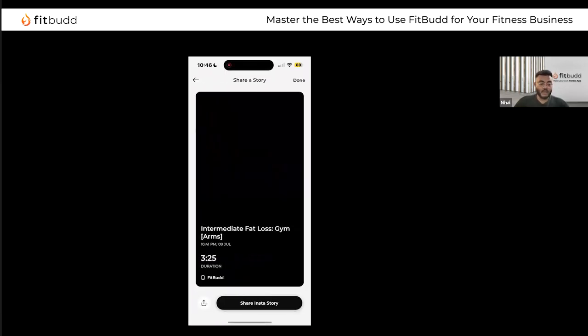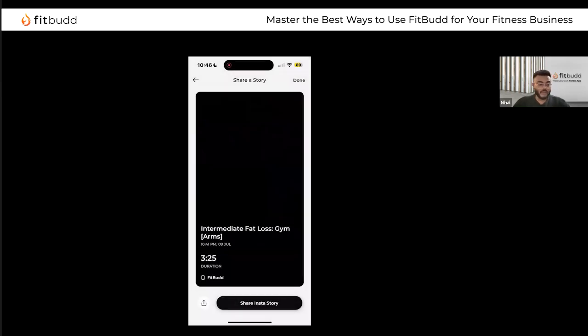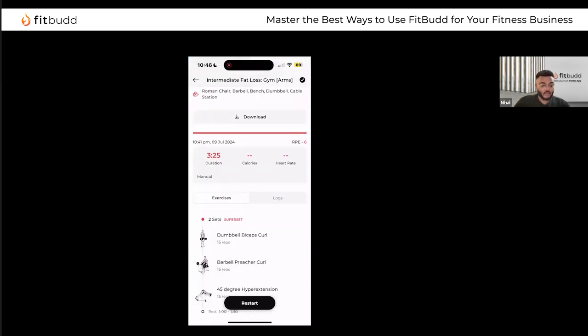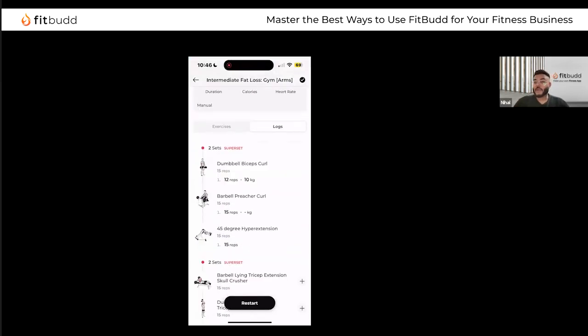They can just click this right icon and they will get this particular option which gives them the share Insta story option. It'll open up the Instagram page wherein they can share your story. That's it. Once done, your clients will see the logs here in the bottom, the logs that they have completed.